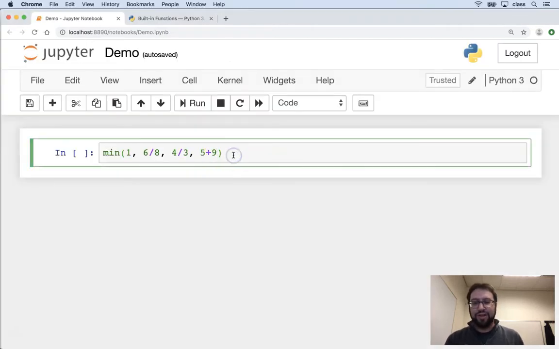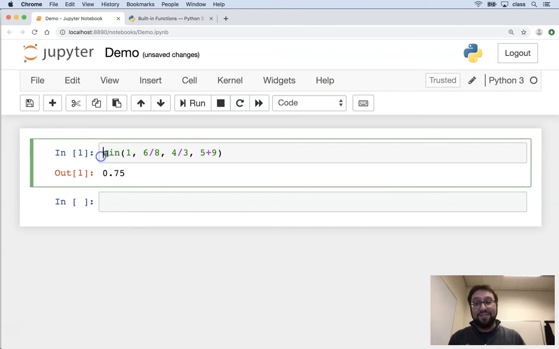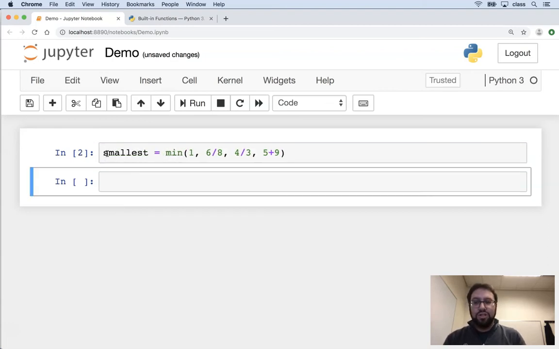If we go to Jupyter, we can actually do this work. If I call this min function and execute that line of code, Jupyter, by default, will output the result of the last line of code in the block. So if the last line is calling a function, min of 1, 6 eighths, 4/3, and 5 point 9, it will output the 0.75 so I can see what that result is. However, in order to actually use this 0.75 and do something with it, I have to take this result and assign it to some other variable.